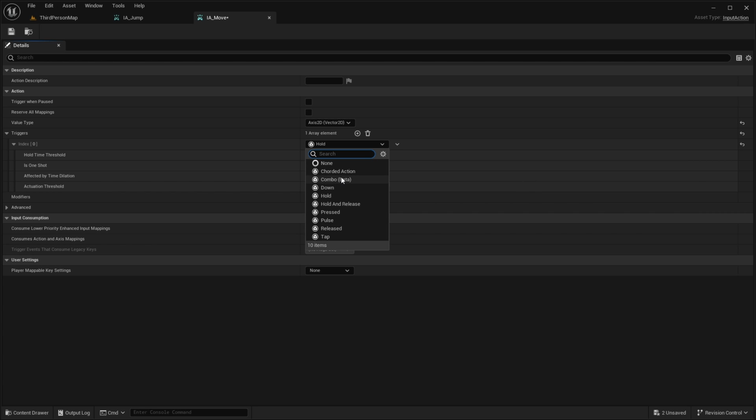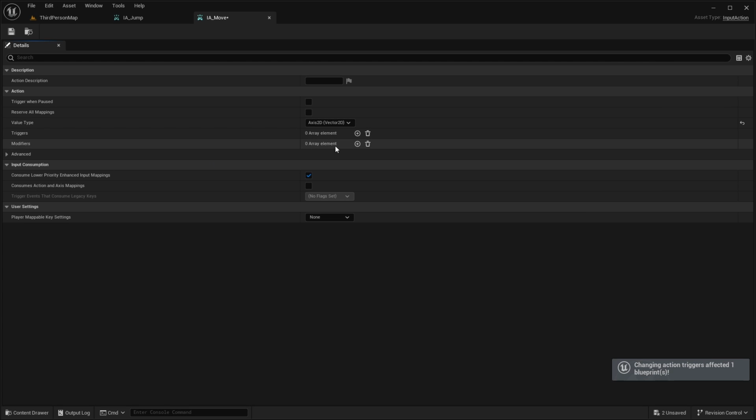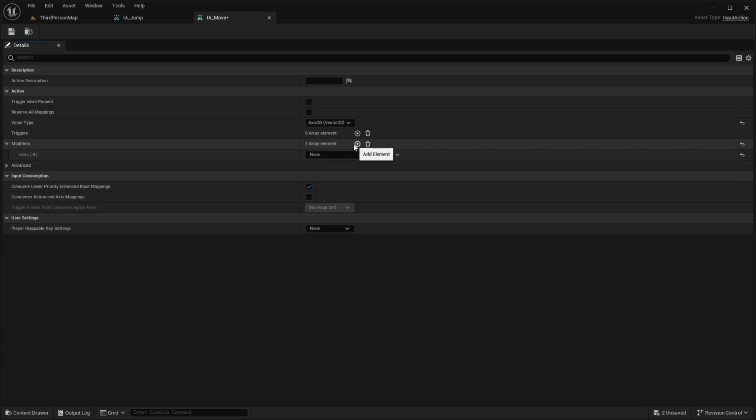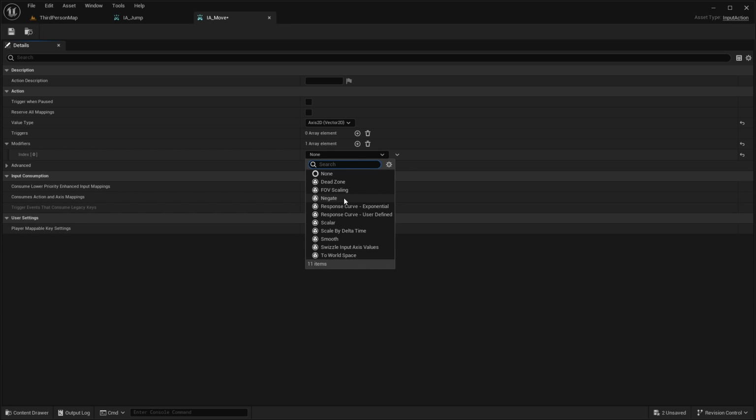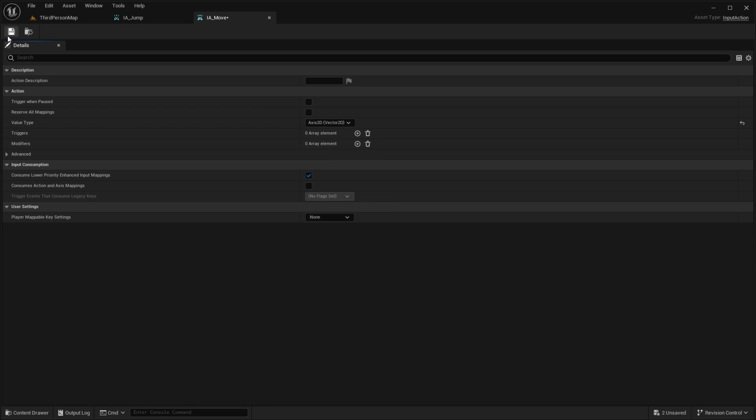And you also have other triggers in here. You can add also some modifiers. So as I said, the axis is, for example, here from 0 to 1. And we could also negate this, so from 0 to -1. So these are some default triggers and default modifiers that count for the whole input action.